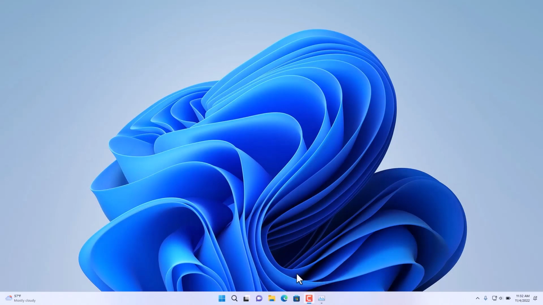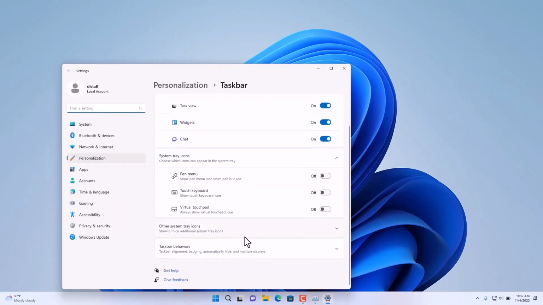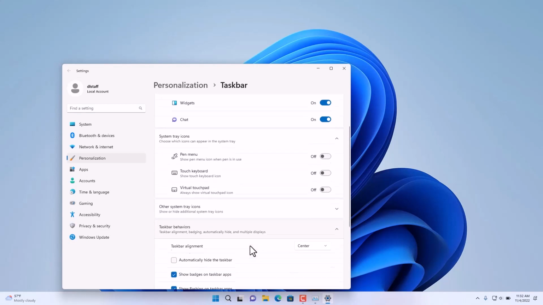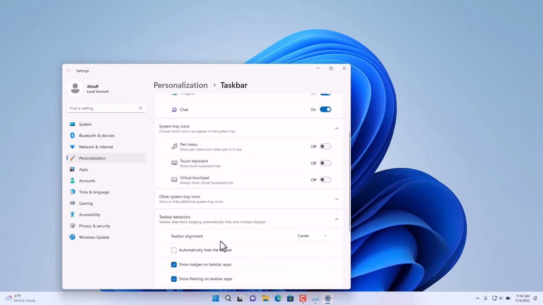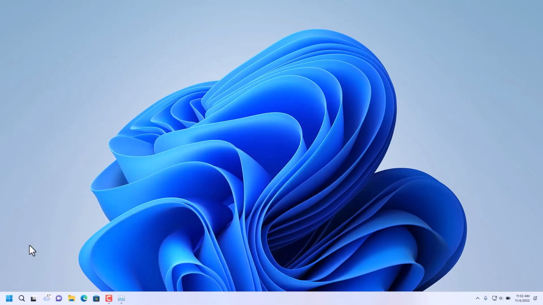In this segment of the Windows 11 tutorial, I'll demonstrate how to change the location of the taskbar in Windows 11. In Windows 11, by default, the taskbar is centered to the bottom of the screen. If you want to change this similar to the prior versions of Windows, you can use this process to change it. You can right-click here on the taskbar and select Taskbar Settings. Scroll down under Taskbar Behaviors, and then change the taskbar alignment from center to the left. And then close the taskbar settings, and then you're all set.